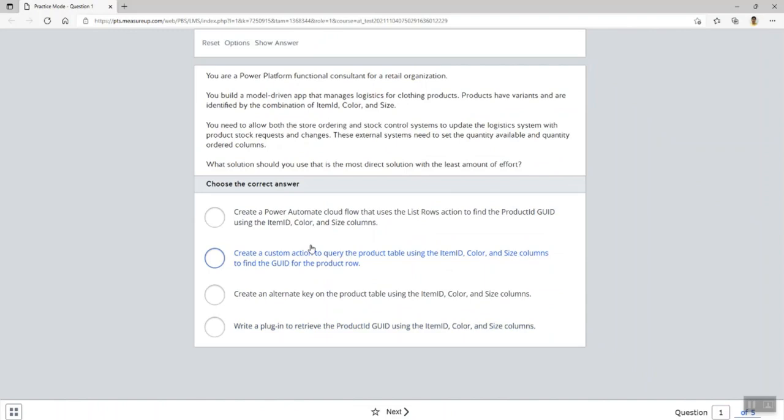You are a Power Platform functional consultant for a retail organization. You build a model-driven application that manages logistics for clothing products. The products have variants and are identified by the combination of item ID, color, and size. You need to allow both the store ordering and the stock control systems to update the logistics system with the product stock request and changes. These external systems need to set the quantity available and quantity ordered columns. What solution should you use?